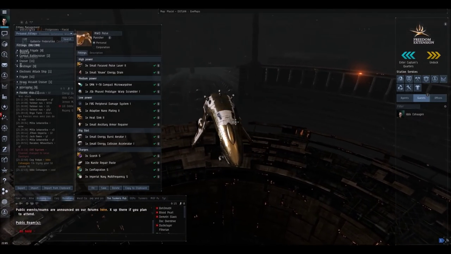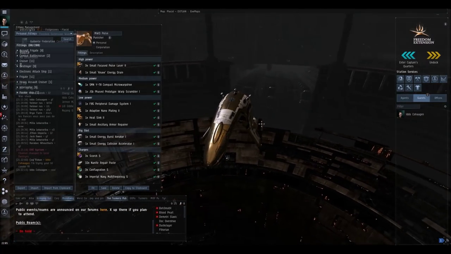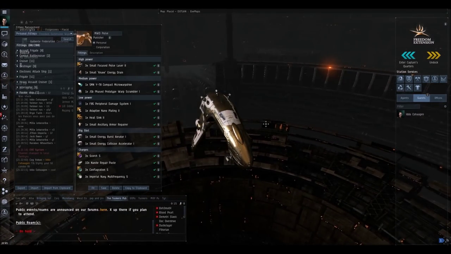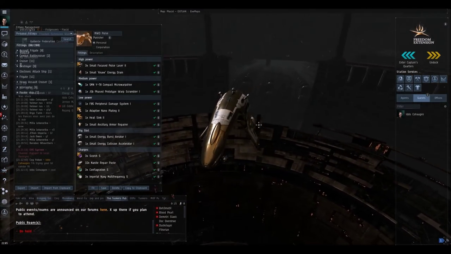I also think that without a cap bonus and without a tracking bonus, beam lasers just aren't going to work either. So I think this fit is basically what you're stuck with.